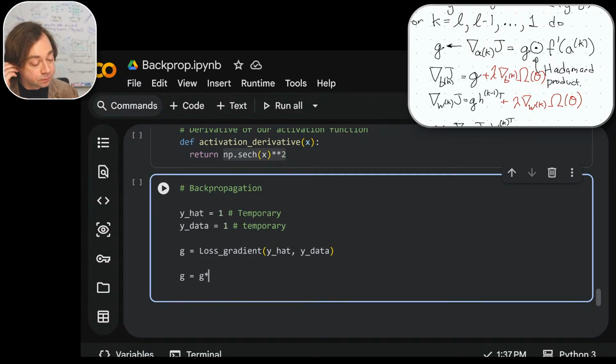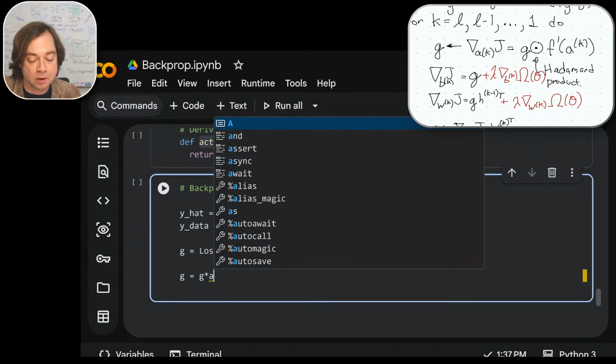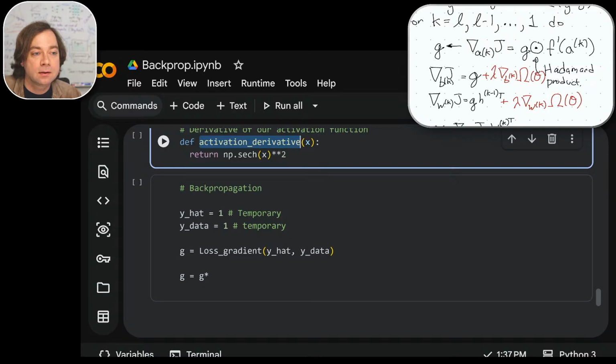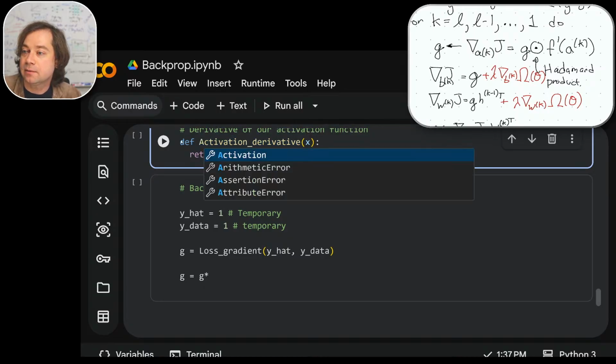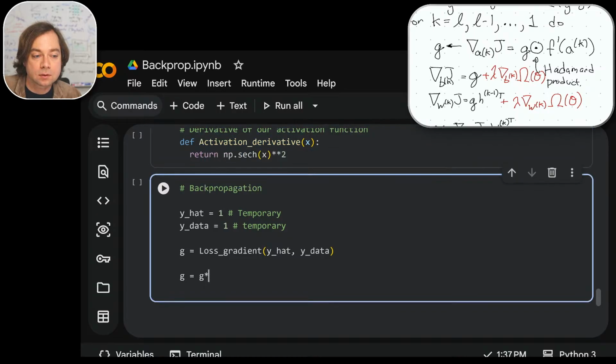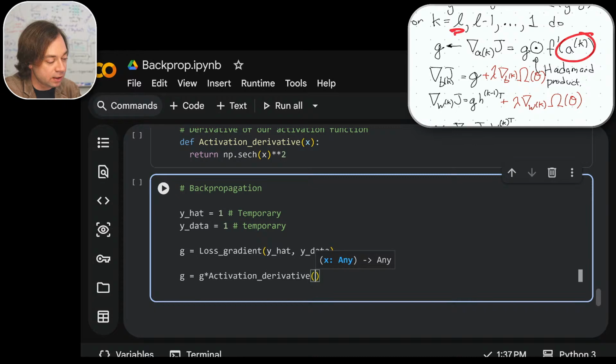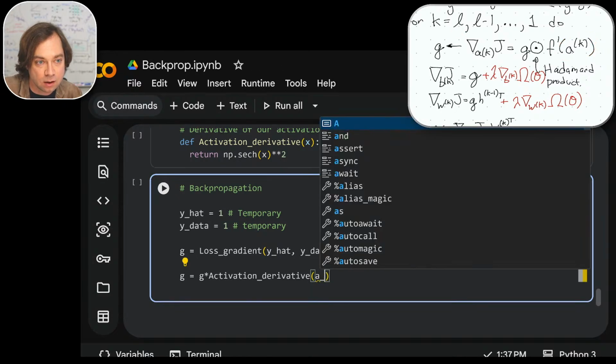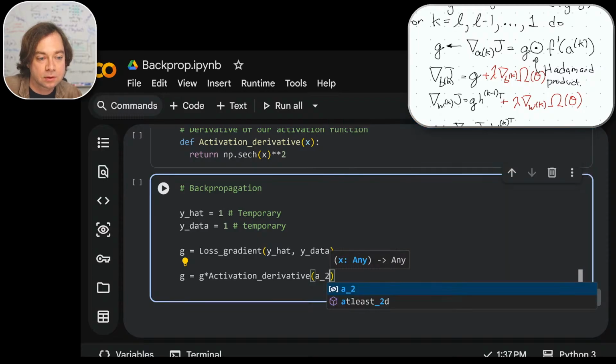All right. Now we have the activation derivative. We have that function, and also per my naming convention, I want to make it a capital A. Activation derivative. And it takes in, as we mentioned, AK, and if we're starting K at the value of L, it's A underscore 2.